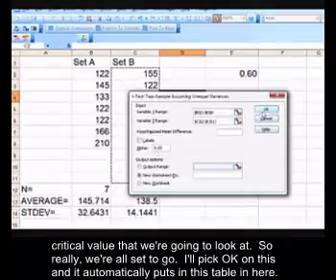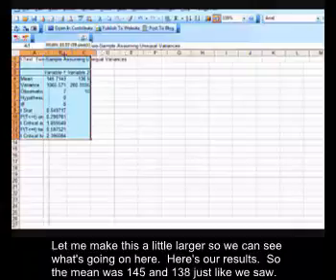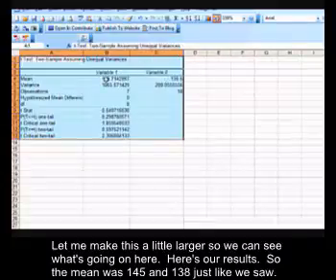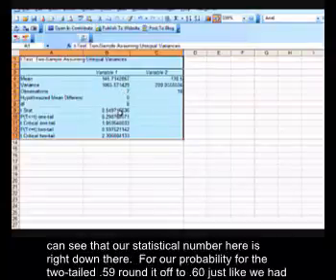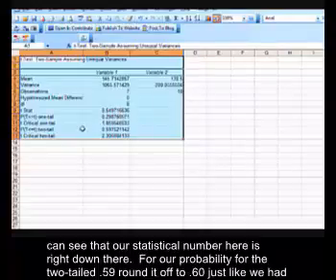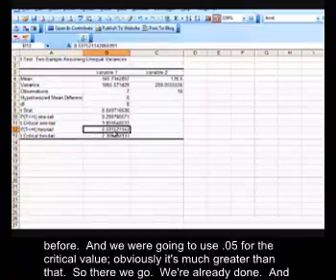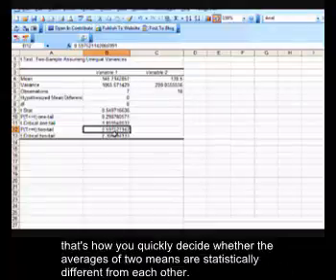I'll pick OK on this, and it automatically puts in this table in here. Let me make this a little larger so we can see what's going on here. Here's our results. So the mean was 145. And 138, just like we saw. This doesn't give us our standard deviation, but it does give us our variance in here. Observations, fantastic. And once again, you can see that our statistical number here is right down there. For our probability for the two-tailed, 0.59, rounded off to 0.60, just like we had before. And we were going to use 0.05 for the critical value. Obviously, it's much greater than that. So there we go, we're already done. And that's how you quickly decide whether the averages of two means are statistically different from each other.